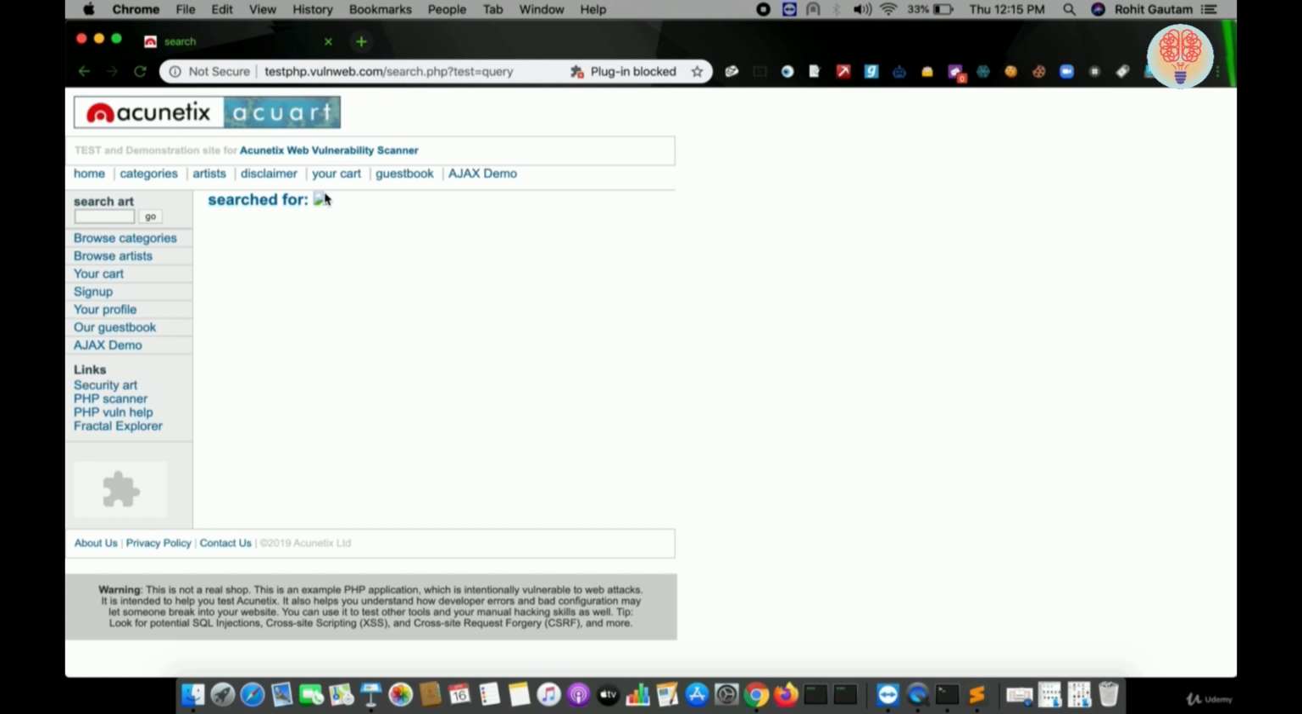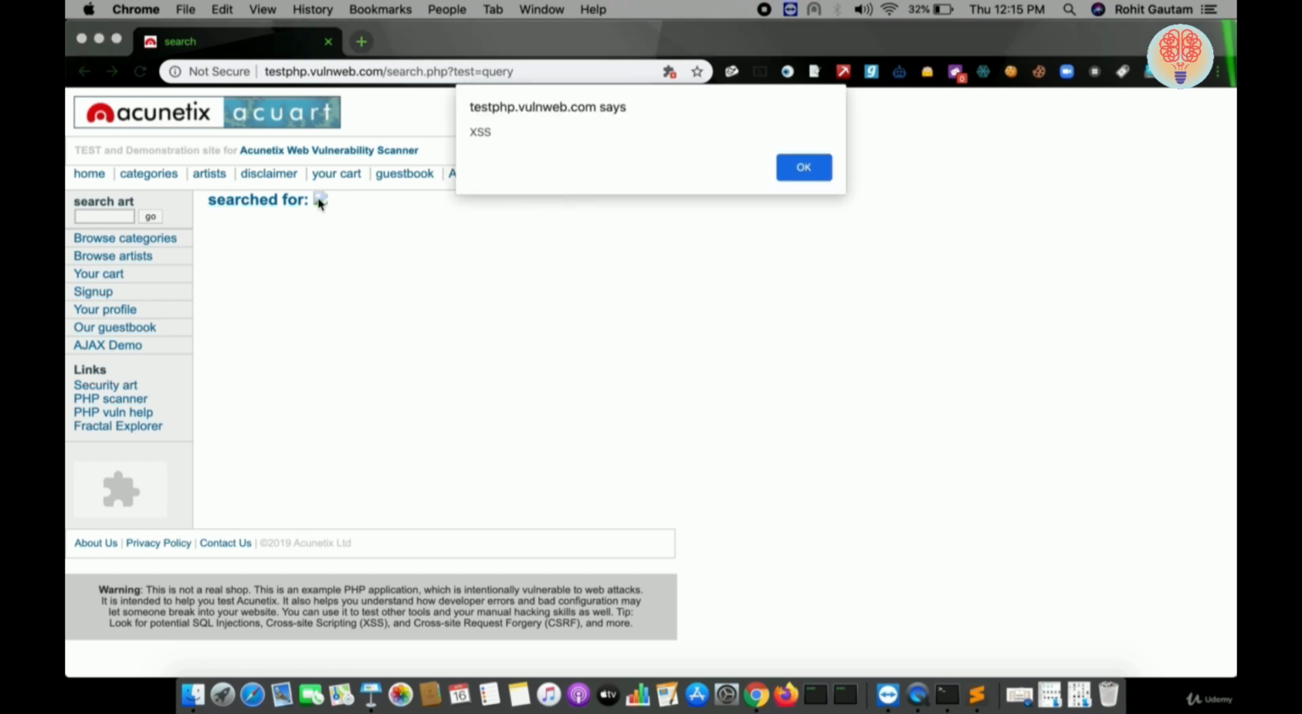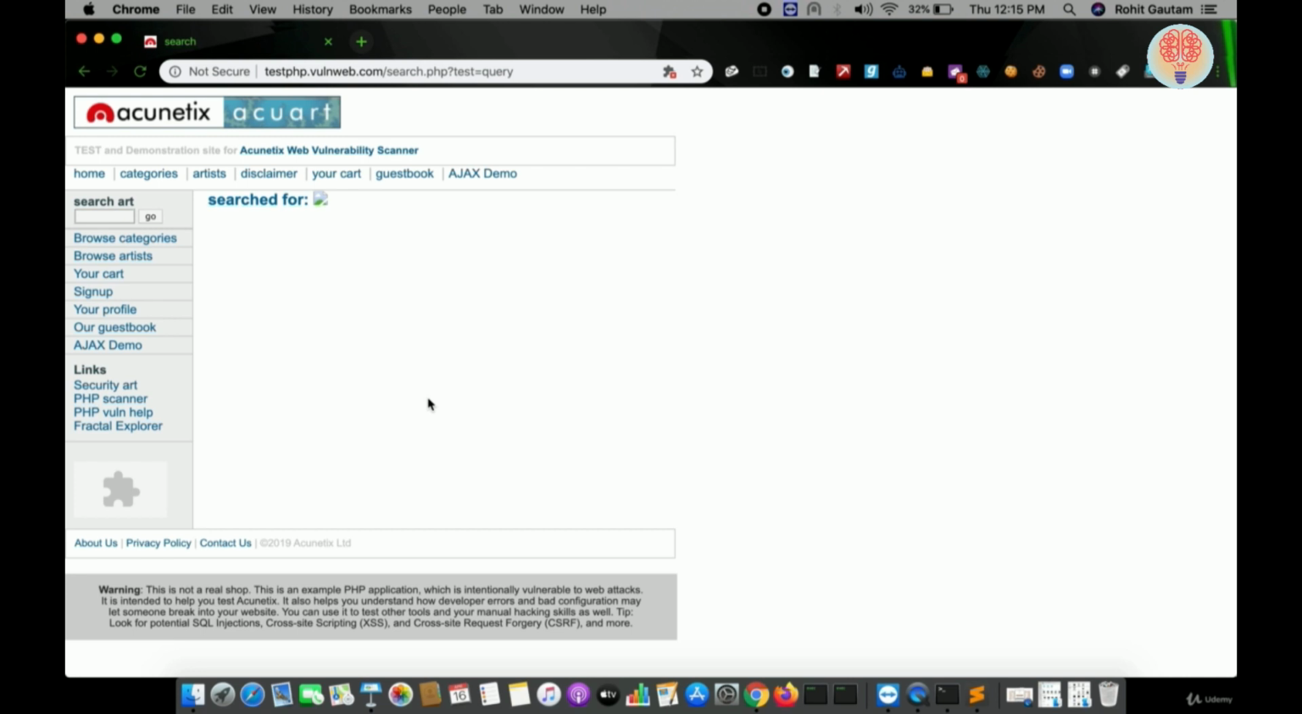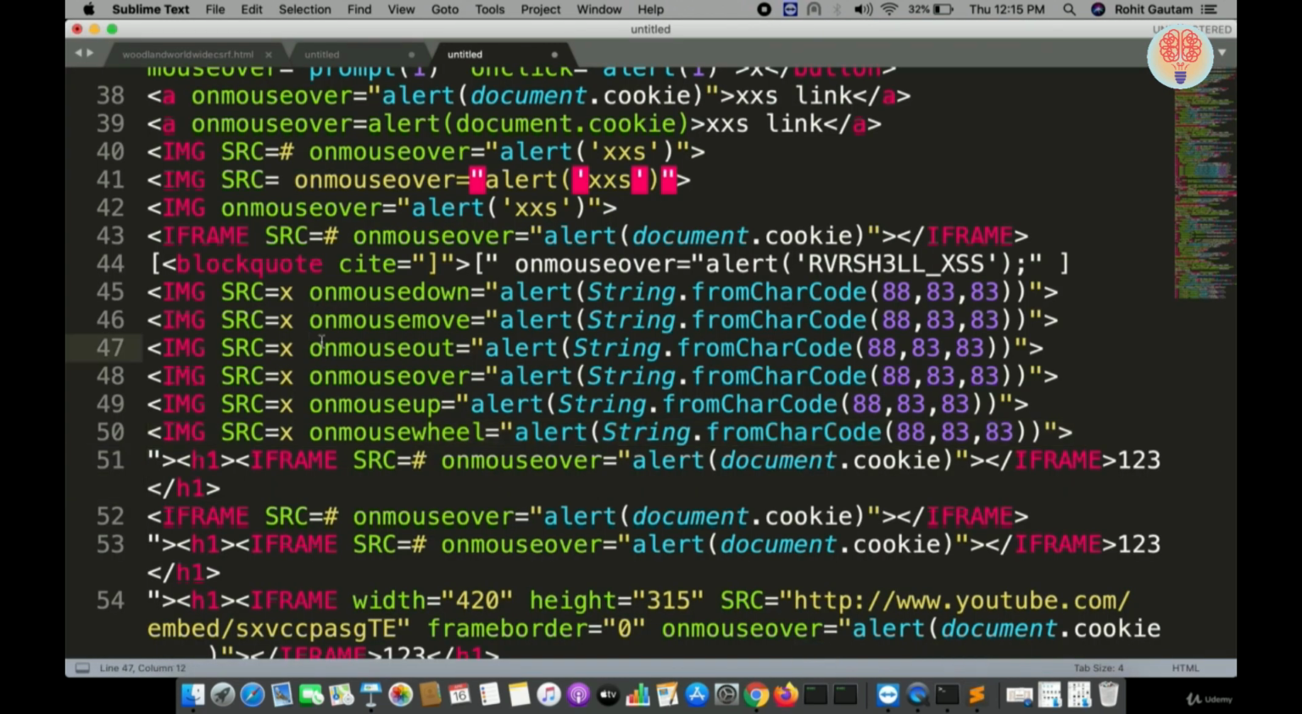I will just take my pointer over there. You can see XSS is not happening. But when I scroll my mouse, I'll again take it there and give a scroll to my mouse. Perfect. It is working perfectly fine. Whenever I scroll my mouse, I'm getting an XSS.